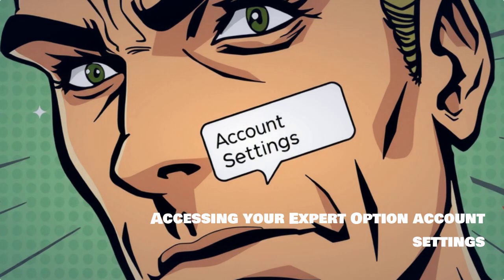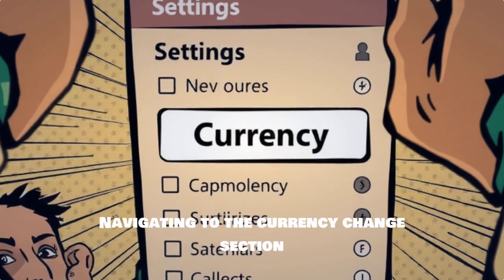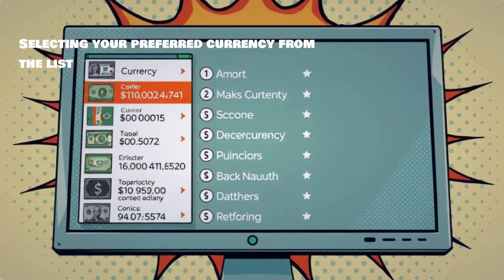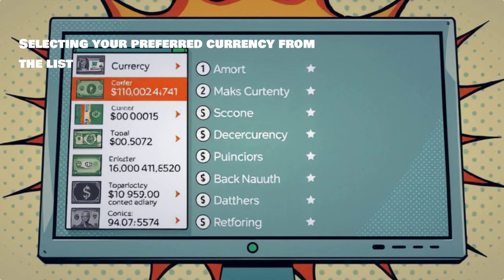Click on your profile icon in the top right corner to open the Settings menu. Within the Settings menu, scroll to find the Currency option and select it to proceed. Now, you'll see a list of currencies available. Choose your preferred currency that suits your trading needs.